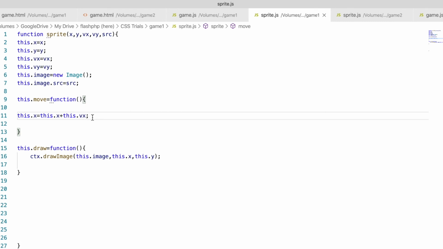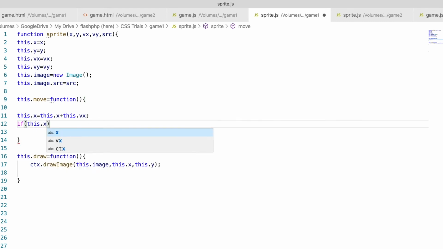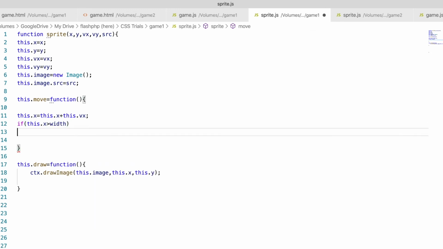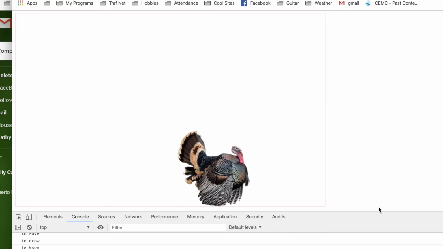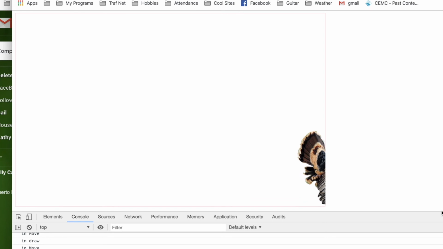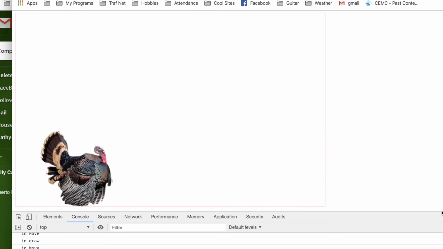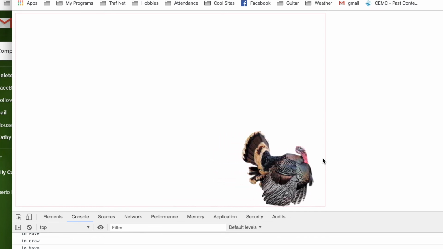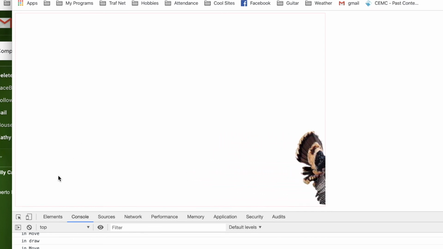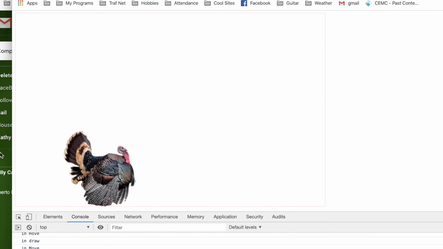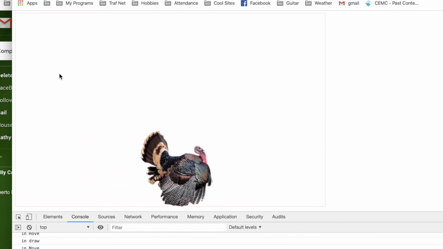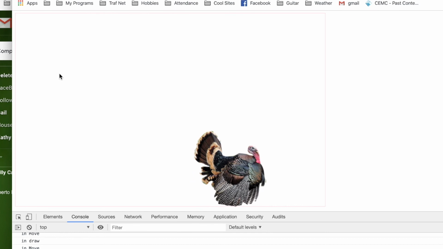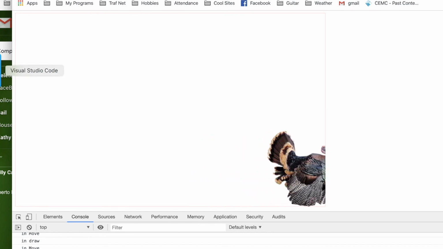We could just say, if this.x is greater than width, the width of the screen, which we just called width, make this.x equal to 0. We could just do that. It gets to the edge of the screen, watch what happens. Once it disappeared on the other side, the whole turkey appeared here. Boom, the whole turkey's there instead of coming in from the outside. Maybe we want it to go off the screen by the width of the turkey. That's one of the things we don't know. We don't know the width of the turkey.